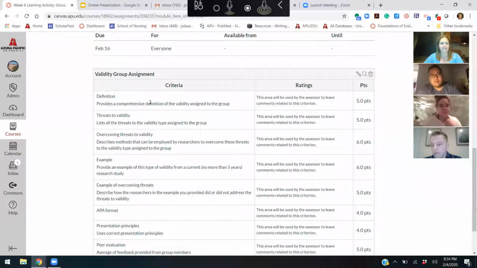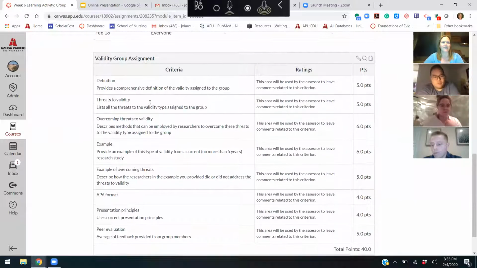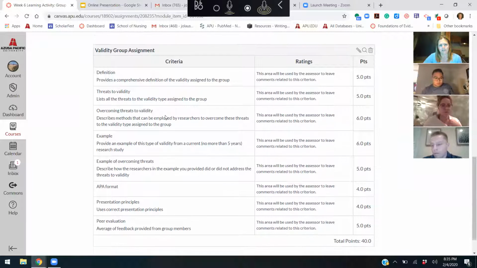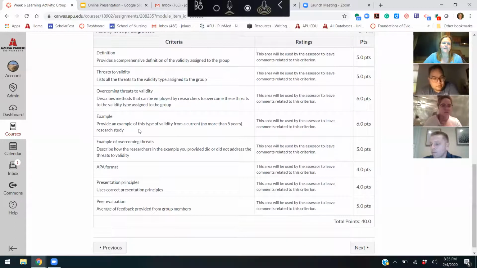But first of all, you'll provide the definition of that type of validity. And then right in the book, it says what the threats to the validity are. And then you can talk about ways that researchers overcome threats to validity, and then provide an example. What did the researchers do in their study maybe to overcome this?